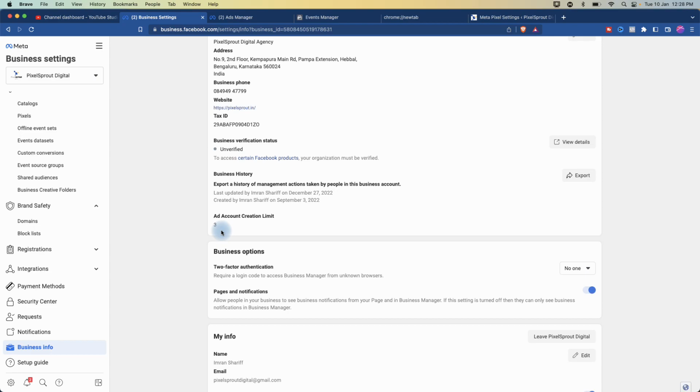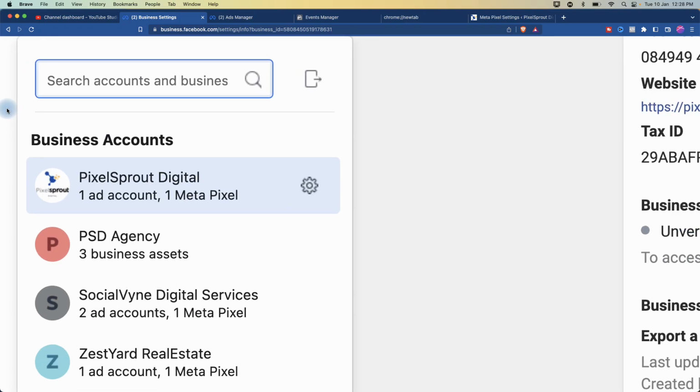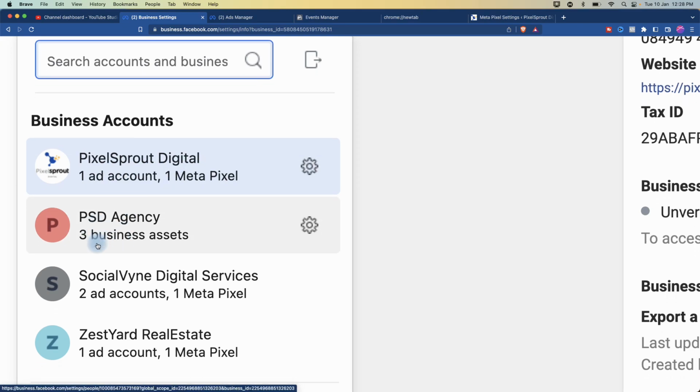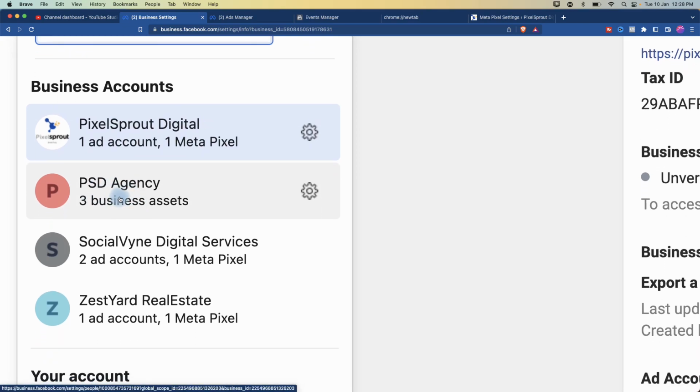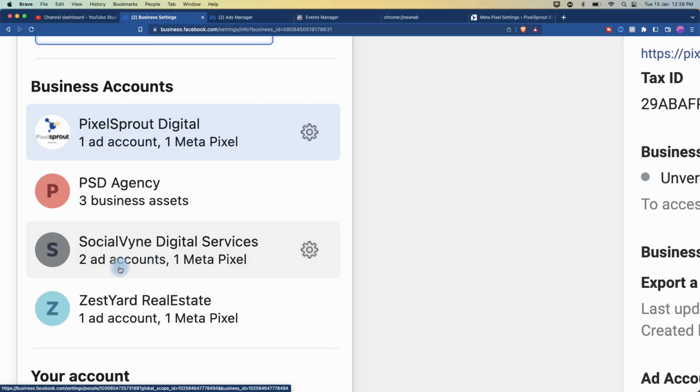You'll have the main business account in Zestiad, and you'll have only one ad account. I'll just show it to you. Look at that. These are the set of businesses that I have. Pixel Sprout Digital, then I have PSD Agency. In this I have three asset accounts, and then I have Social Wine. In this I have two, and Zestcat, which I created on Monday. Sorry, Saturday.